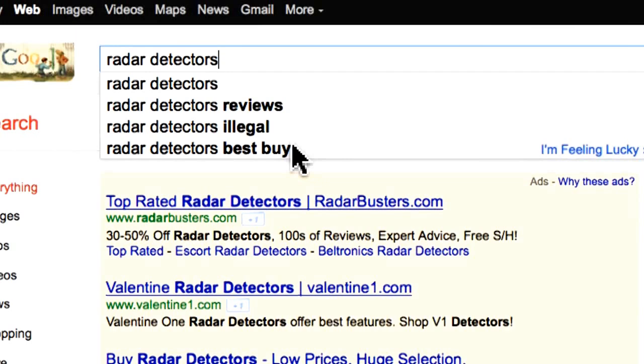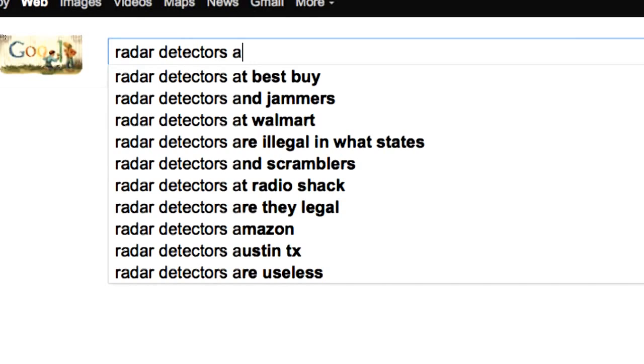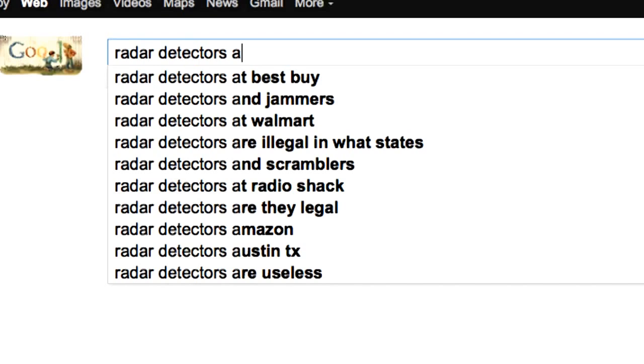But I like to take this a little step further, so just follow what I'm doing here. We typed in the words radar detectors. This would be our main root keyword phrase that we want to optimize for. Now let's just add an A to that right there. And we could see that we're having a list again. And this is Google Suggest. This is based on the search history of other users. And we could see radar detectors at Best Buy, radar detectors and jammers, radar detectors at Walmart.